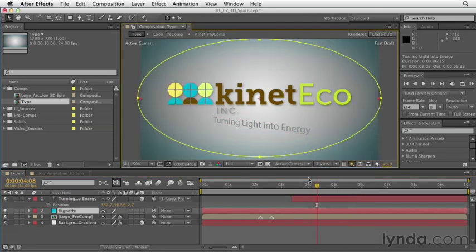So last thing, if you get into a multi-view, make sure you select your active camera and then go ahead and switch back to one view, and then you'll be able to see exactly what you're looking at before you actually go to render that individual composition.